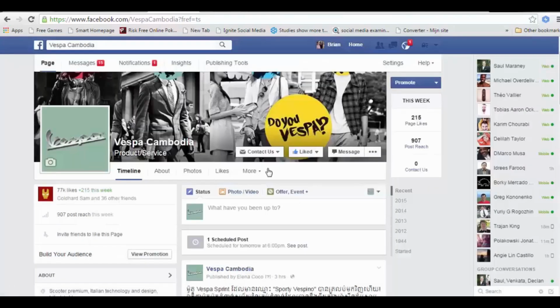So that's the call to action button. You want to make sure that you add that to your page, so that people can easily contact you or watch a video or go to your shop page or whatever you want them to do.